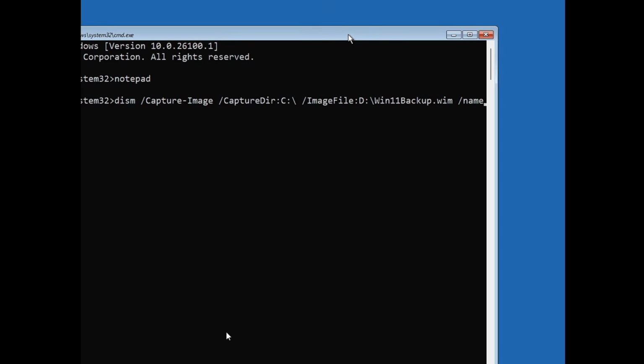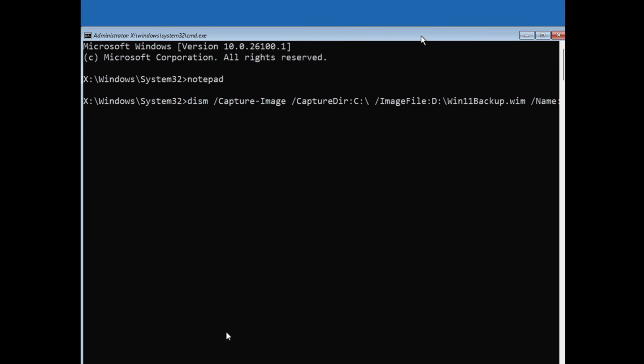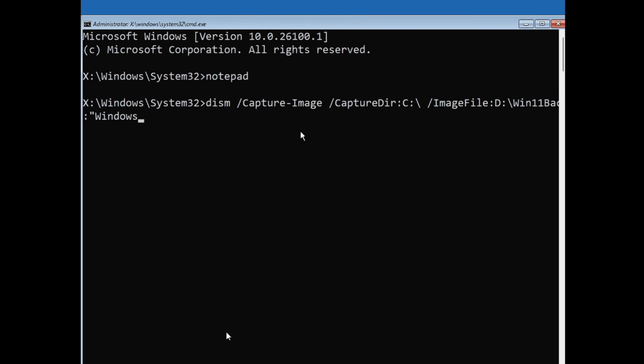.wim, give a space /name: inverted comma Windows 11 backup inverted comma close, give a space /compress:max. Alright, so this will be the command. I understand this is a bit complicated, but yes, I will also leave this command in the description. You have to copy exactly. What you need to change here is the drive letter.